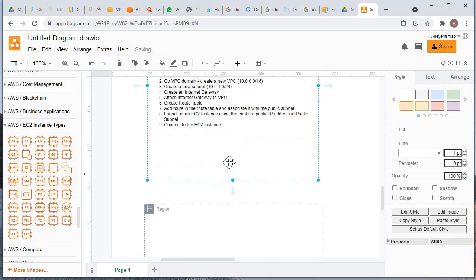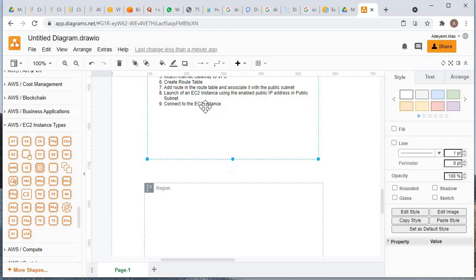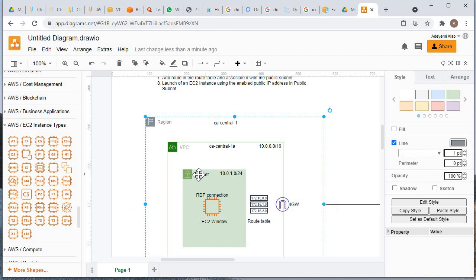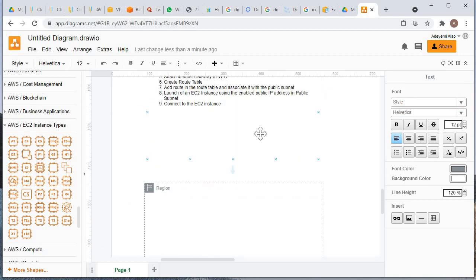So what do we want to do here? What are the steps? Let's just edit these steps. The same thing we have done before: the same VPC, the internet gateway, we have done that. We have done the route table. We have launched instance 2 in the public subnet now. Another thing we should do is call this public subnet. Well, we can do that in the second one.